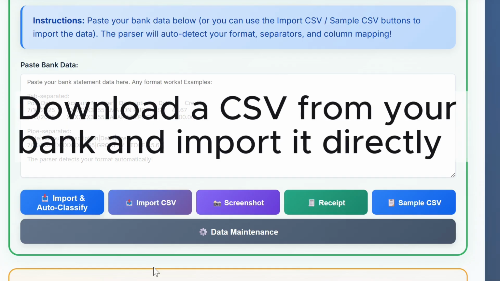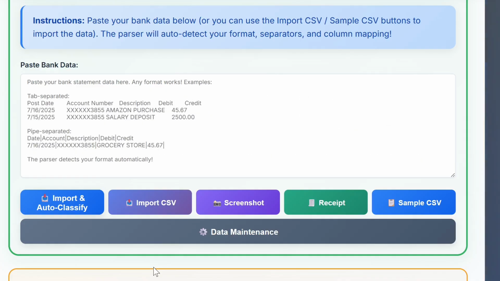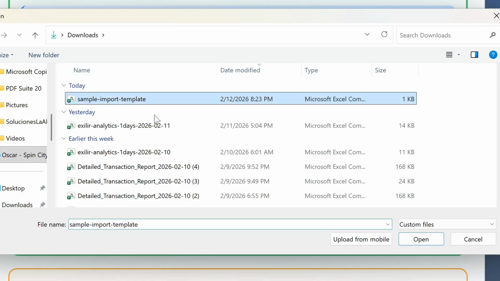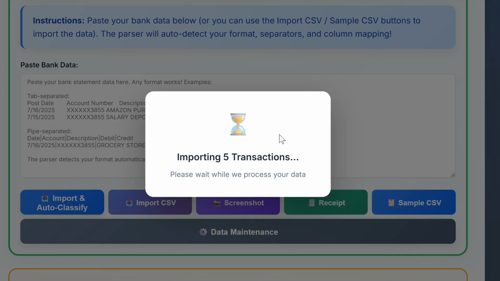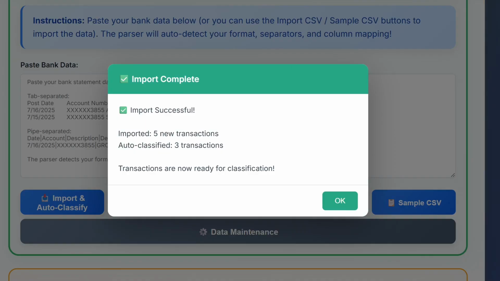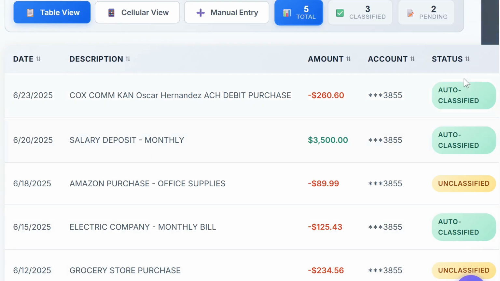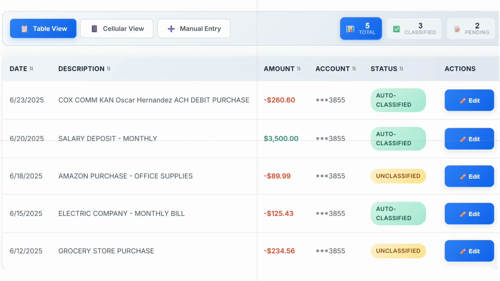First, getting your data in. Instead of manually typing every expense, you download a CSV from your bank and import it directly. Watch this. That's it. All your transactions are in. No typing, no copy-paste errors. Took about 5 seconds.